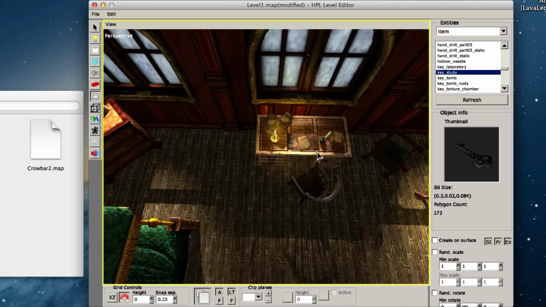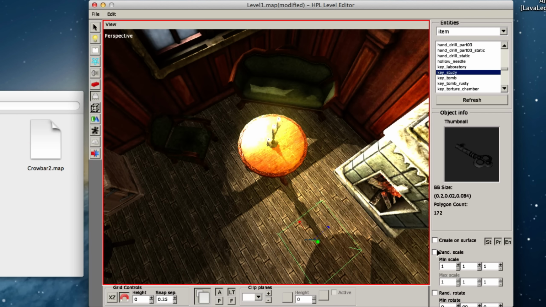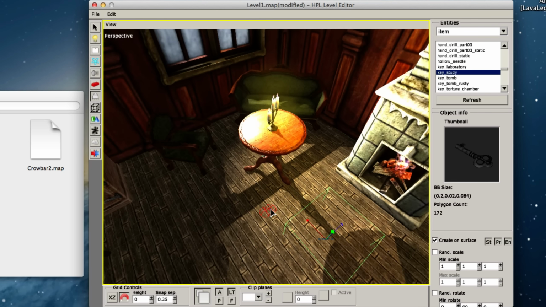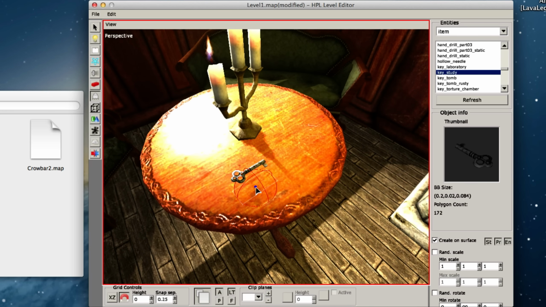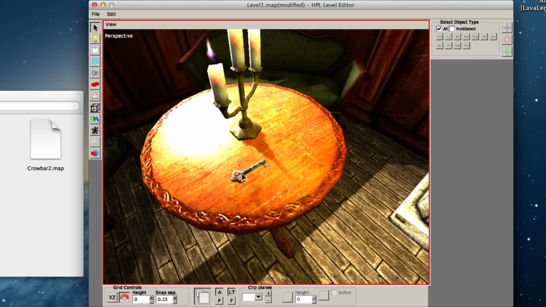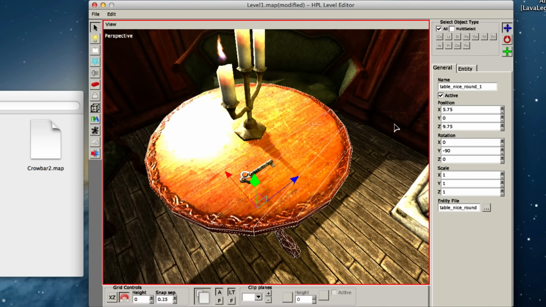Let's place it on top of this table here. I'm just going to create on surface right here. Actually my window is a little small. I usually keep it big, but I resized it so it doesn't show all the options here. But okay, I'm going to create on surface and place the key on top of there, and afterwards select it and give the key a name, just like the door. I'm going to call it key, capital K. And alright, then you can, let's see.